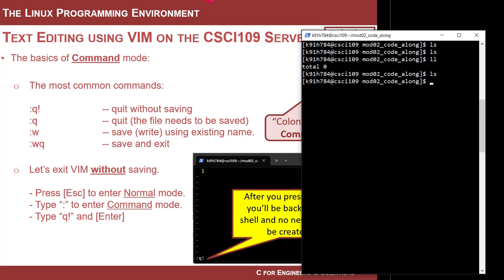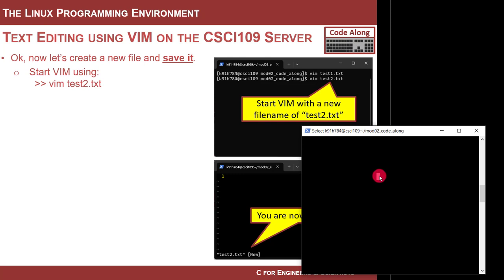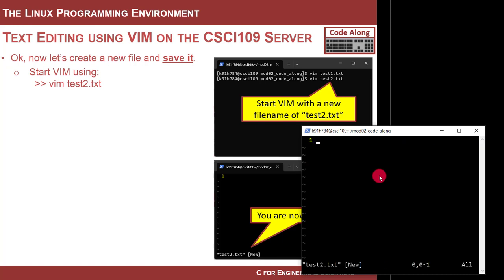Okay, so now let's start a file and actually save it. Let me do present working directory here. I hit clear to reset my screen, and I'm going to do ls. There's nothing in here. I can do ll, and there's nothing in here. What I'm going to do is create a new file called vim test2.txt. So I hit return and now I'm in Vim.